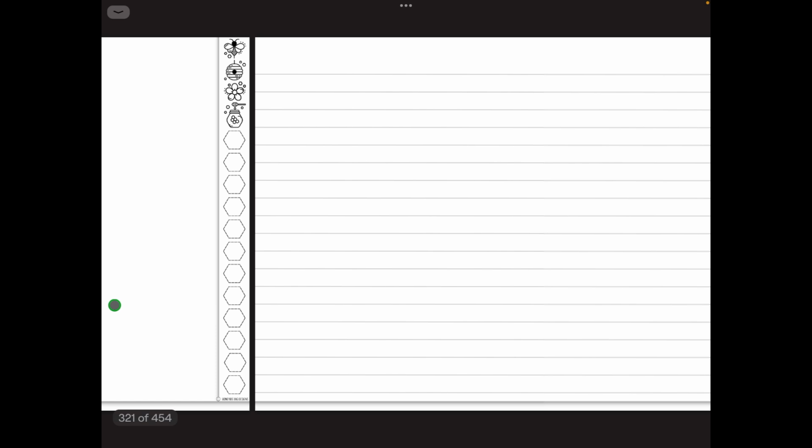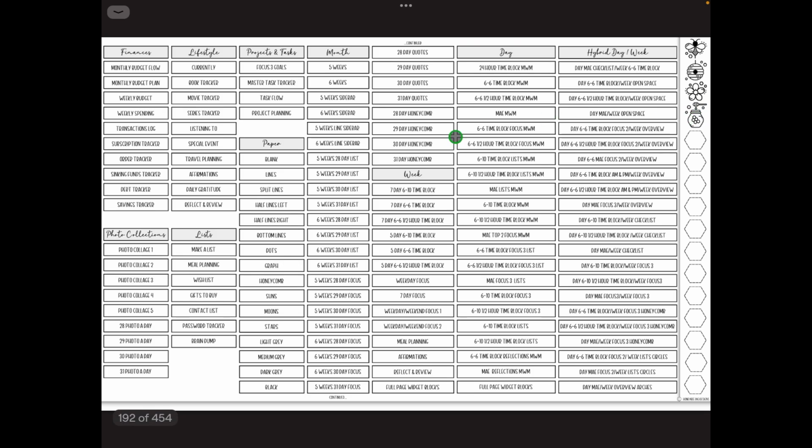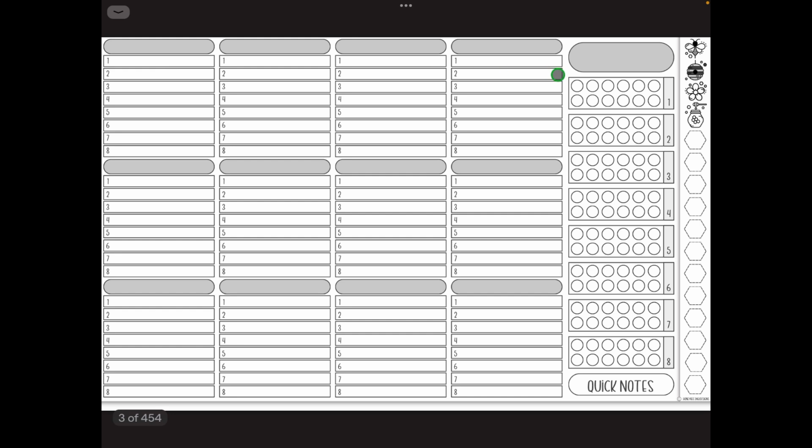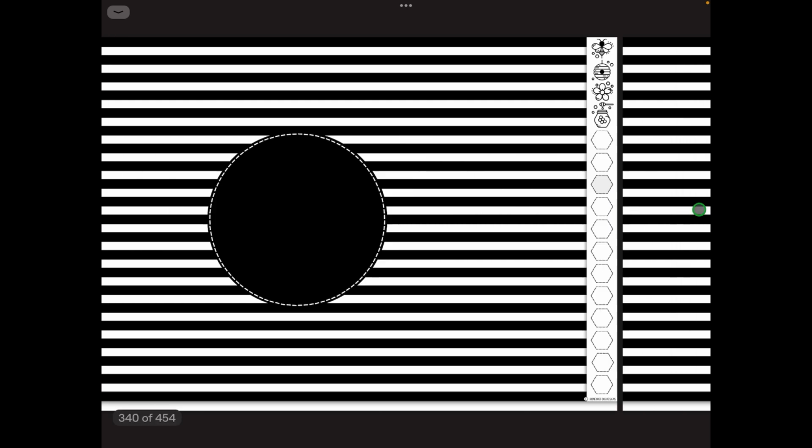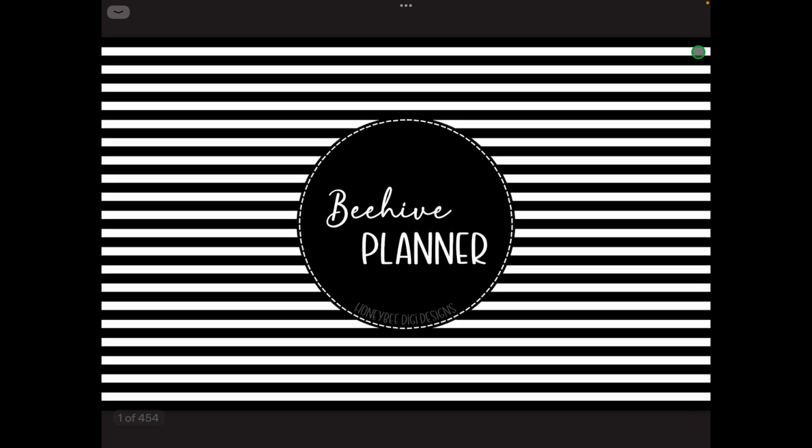Okay, and then we're on to the paper, so that means we are finished with the walkthrough. All of the templates, we went through the month, week, day, and hybrid, and then all of the lifestyle templates. We know that we can put those in our notebook hive. We can also organize them in our monthly planning sections over here. So that is the Beehive Planner, Undated, Customizable.